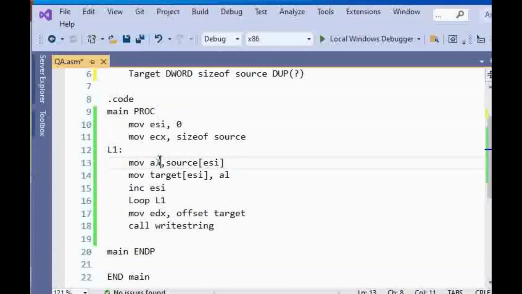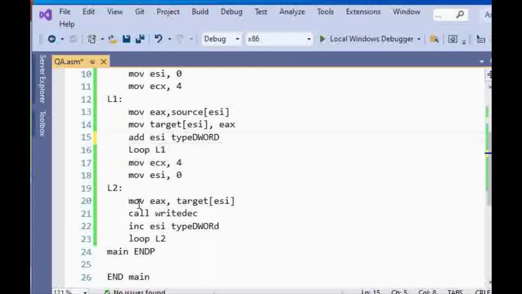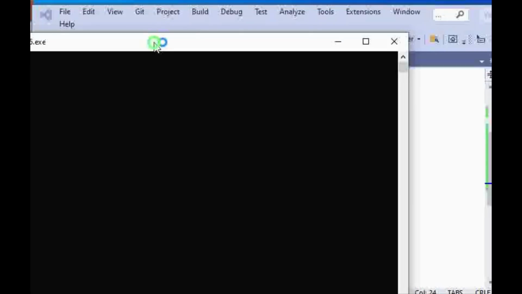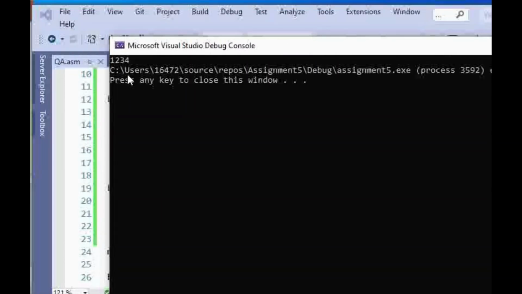and instead of AL we do EAX here, and let's EAX target. We don't need the offset anymore because it is a DWORD and they are numbers, and I'm going to say WriteDec. And as you can see, we have 1, 2, 3, 4.